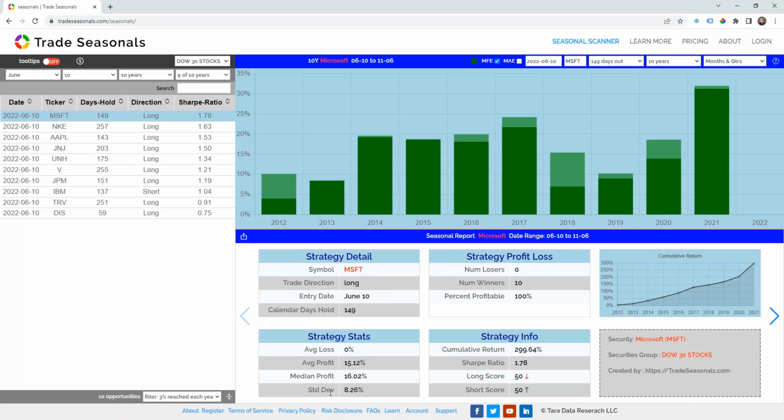Standard deviation denotes the fluctuation of profit from one year to the next. So, a larger average profit and a smaller standard deviation would be better. Cumulative return for this strategy was 299.64%, and long and short scores show the current trend of the stock.